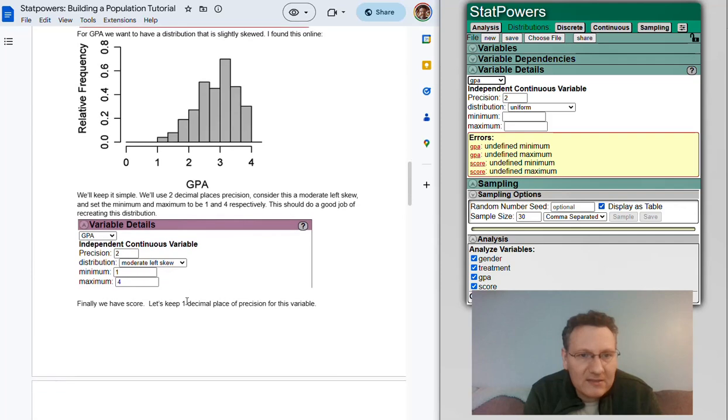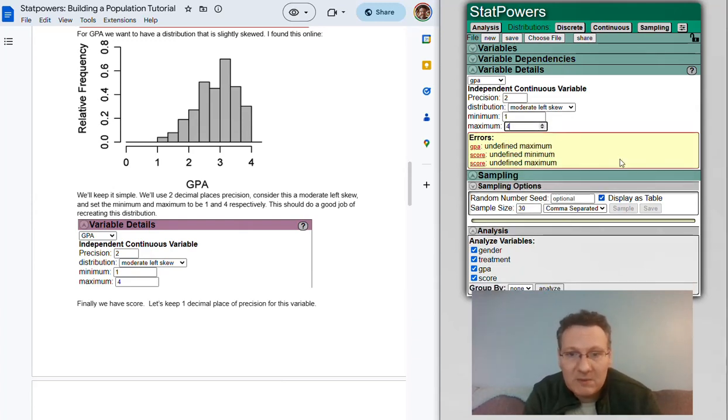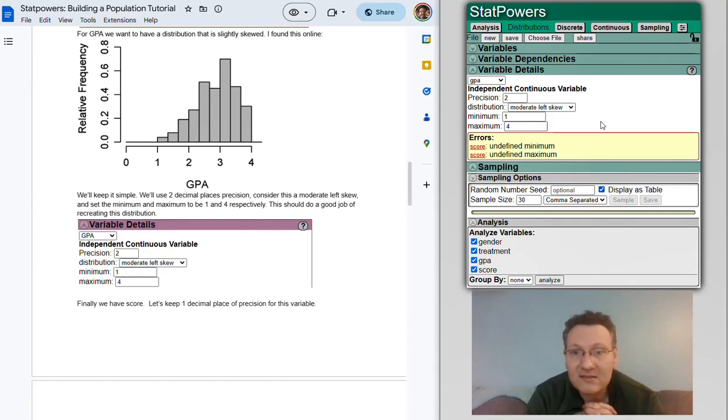For GPA, I looked at some data and I found this distribution. I'm going to try to match this distribution of GPAs going from 0 to 4. In fact, in this distribution, you can see that it only goes from 1 to 4, and it's left skewed. So to capture that, I'm going to pick a moderate left skew, and set the minimum to be 1 and the maximum to be 4. And that is all I need to do there. I want to keep the precision at 2, so I get GPAs like 3.27, for example. I don't want to have 3 or 4 decimal places.